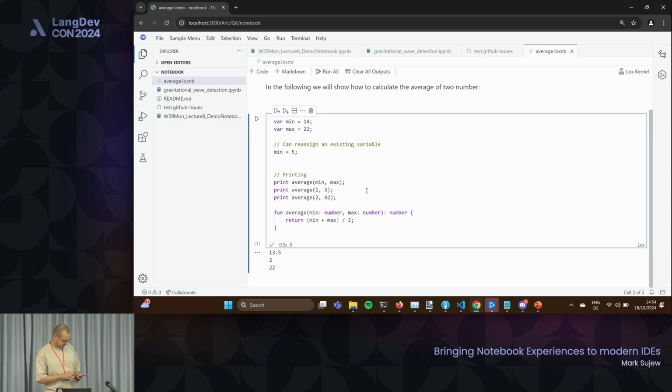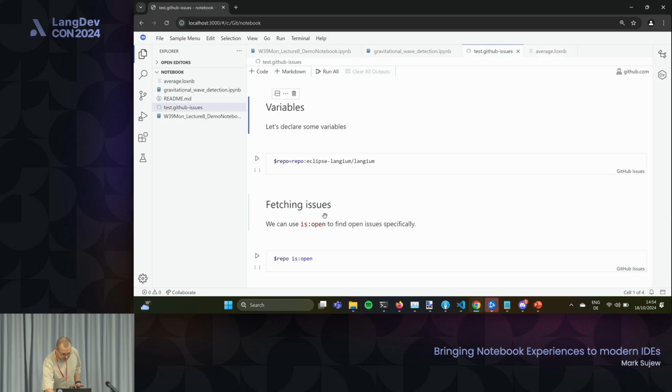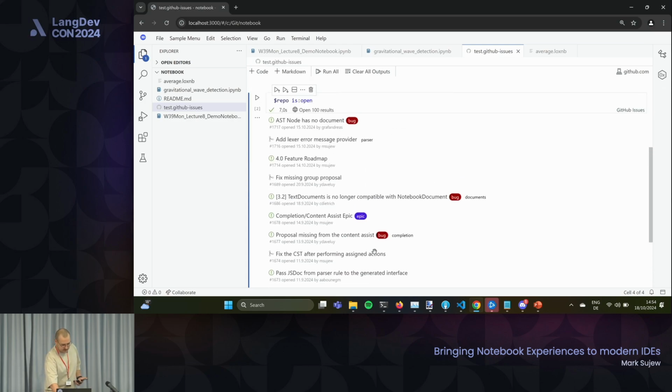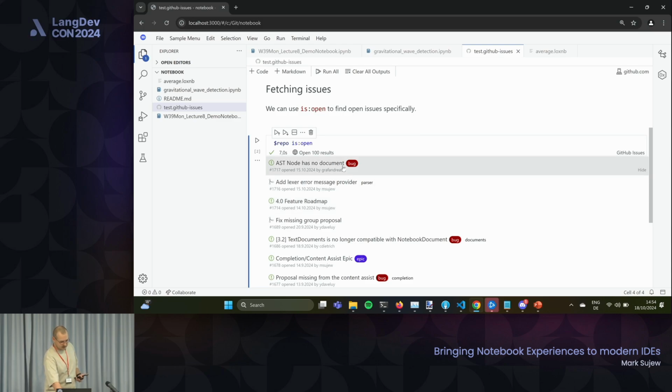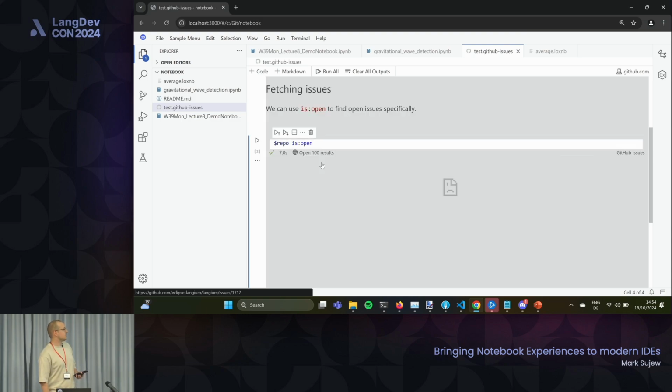And now for one last thing, I believe I now have internet. Yeah, I do. I can now fetch the open issues from the Langdev repository. Yes, exactly. And now I can take a look at them, and now you will see a great problem of the implementation. Usually when you click on the link in VS Code, it will open the link in the browser. What it will do in Theia is just attempt to open it in the web view, which doesn't work right now. Okay, perfect.